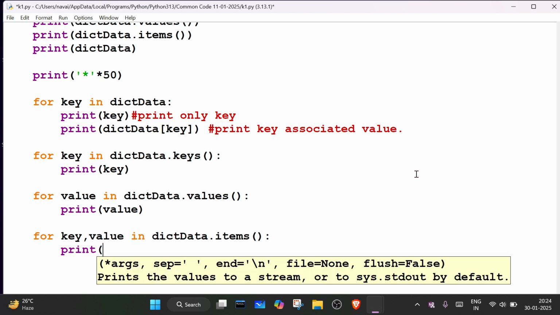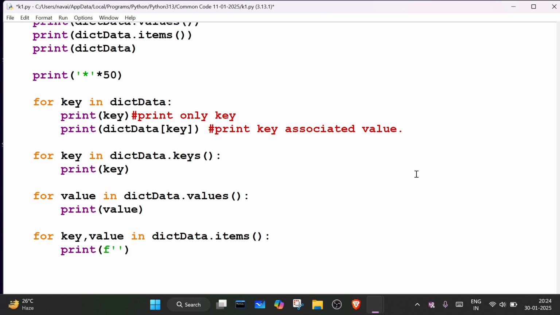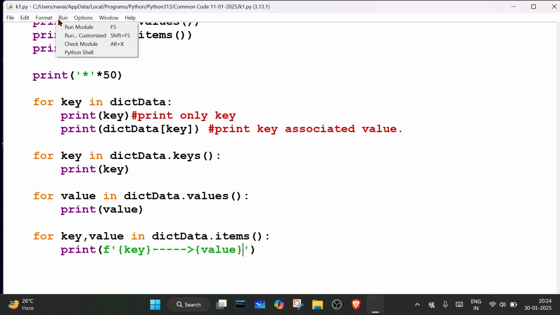And I'm using an f-string here to print key as well as value. So this will be our output.